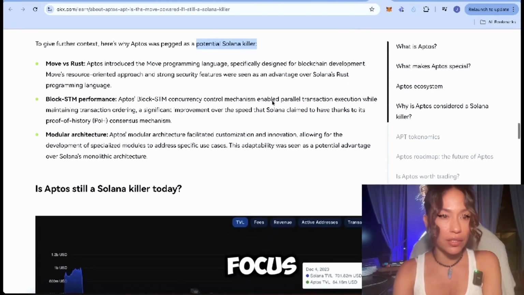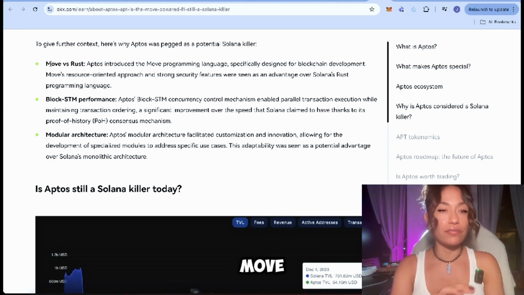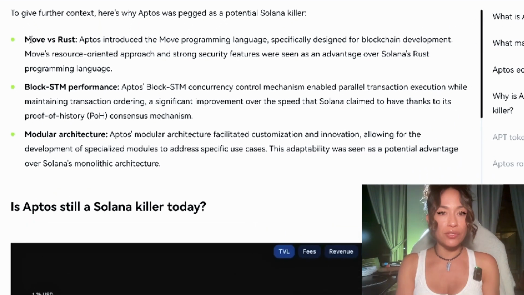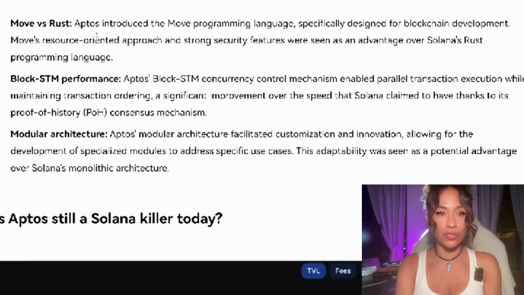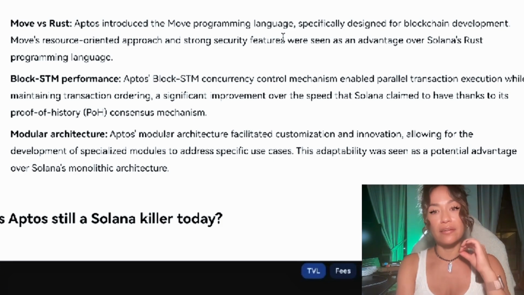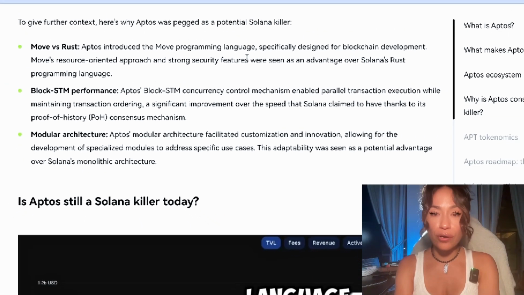Okay, we're gonna focus on this part. It says Move versus Rust. So Aptos introduced the Move programming language, specifically designed for blockchain development. Move's resource-oriented approach and strong security features were seen as an advantage over Solana's Rust programming language.